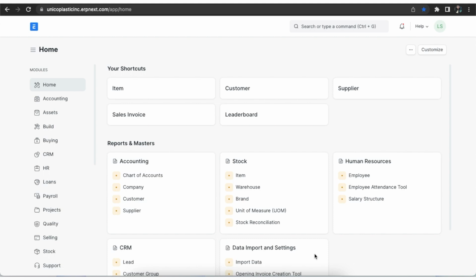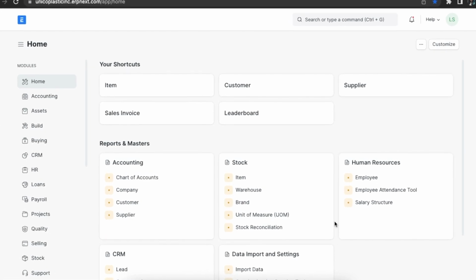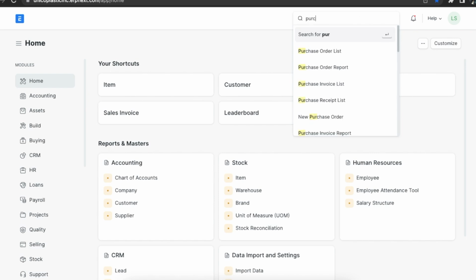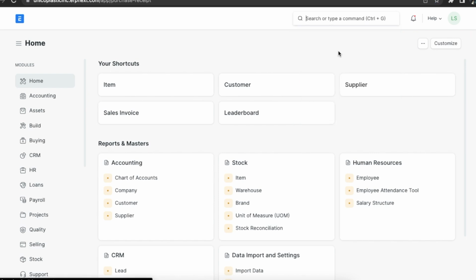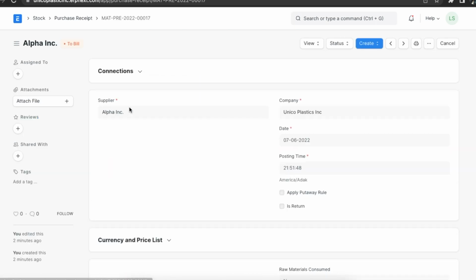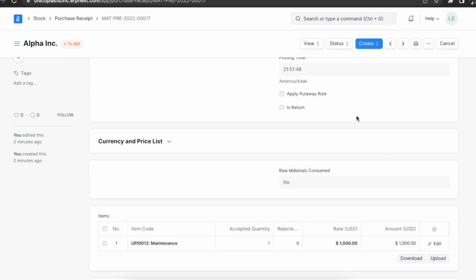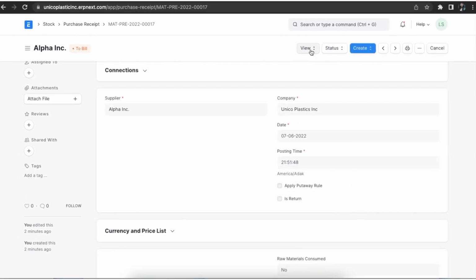We saw how to create purchase receipts for stock items, but let's see what happens when we create a purchase receipt for a service item. As we can see here, we have created a purchase receipt for a service item. Once submitted, this won't show up in the stock ledger as an inward stock item. Let's see the stock ledger.